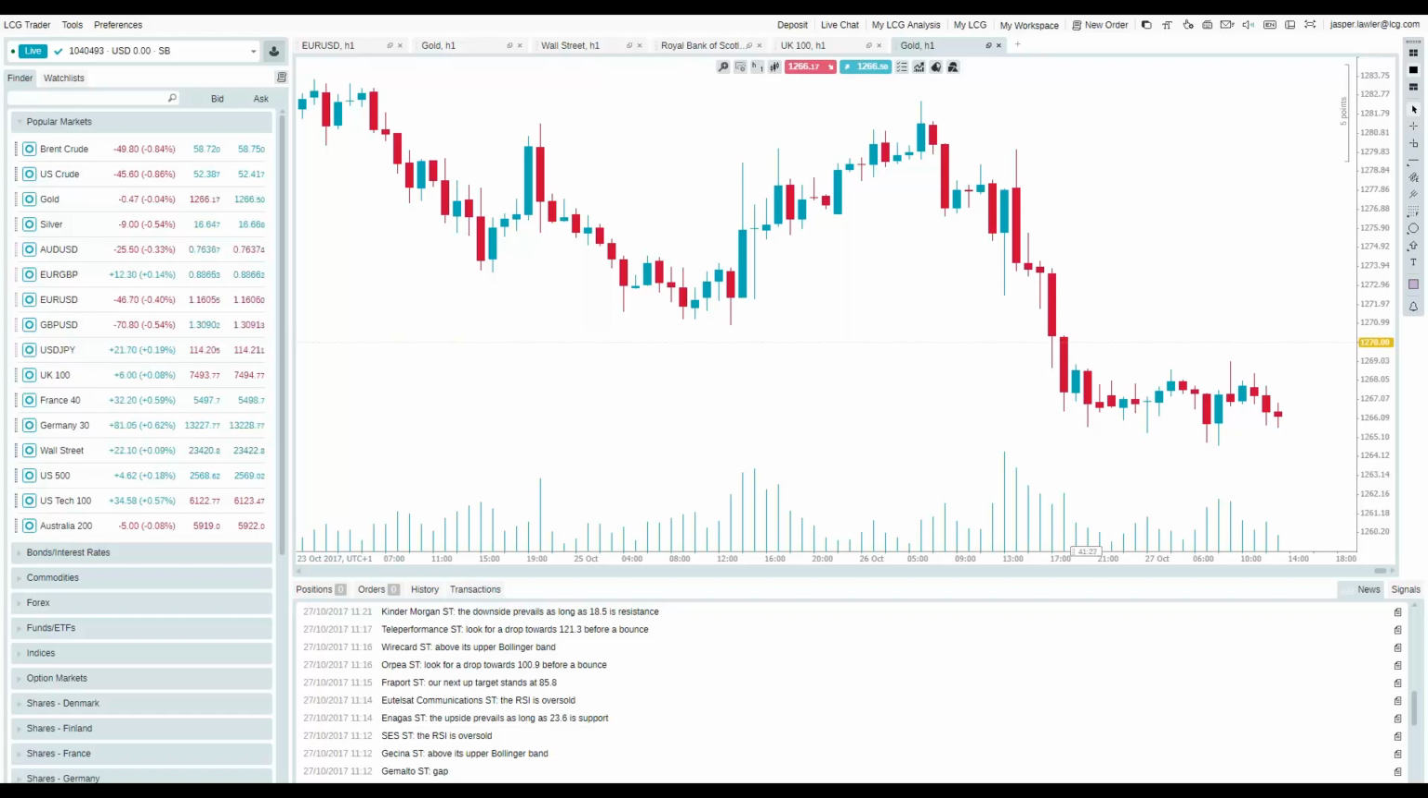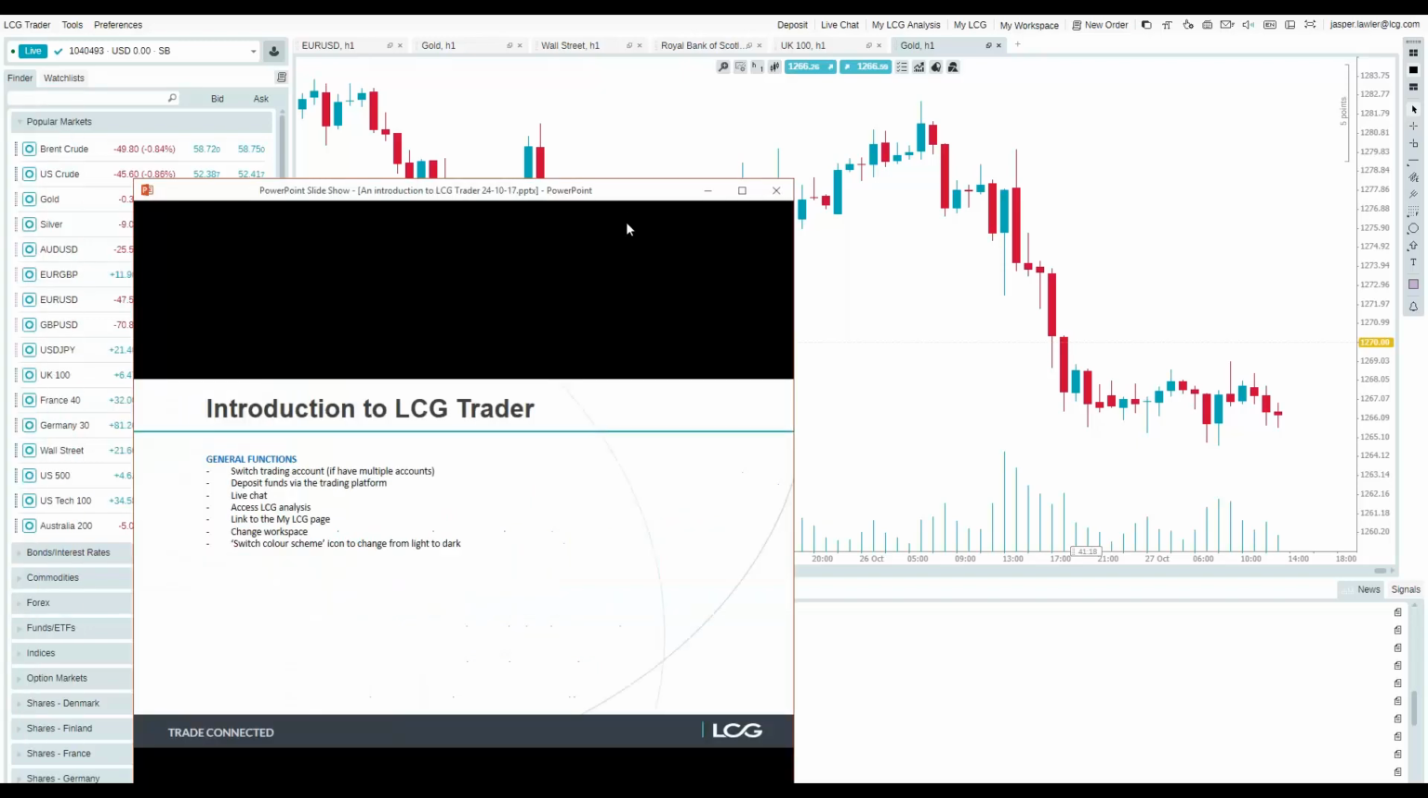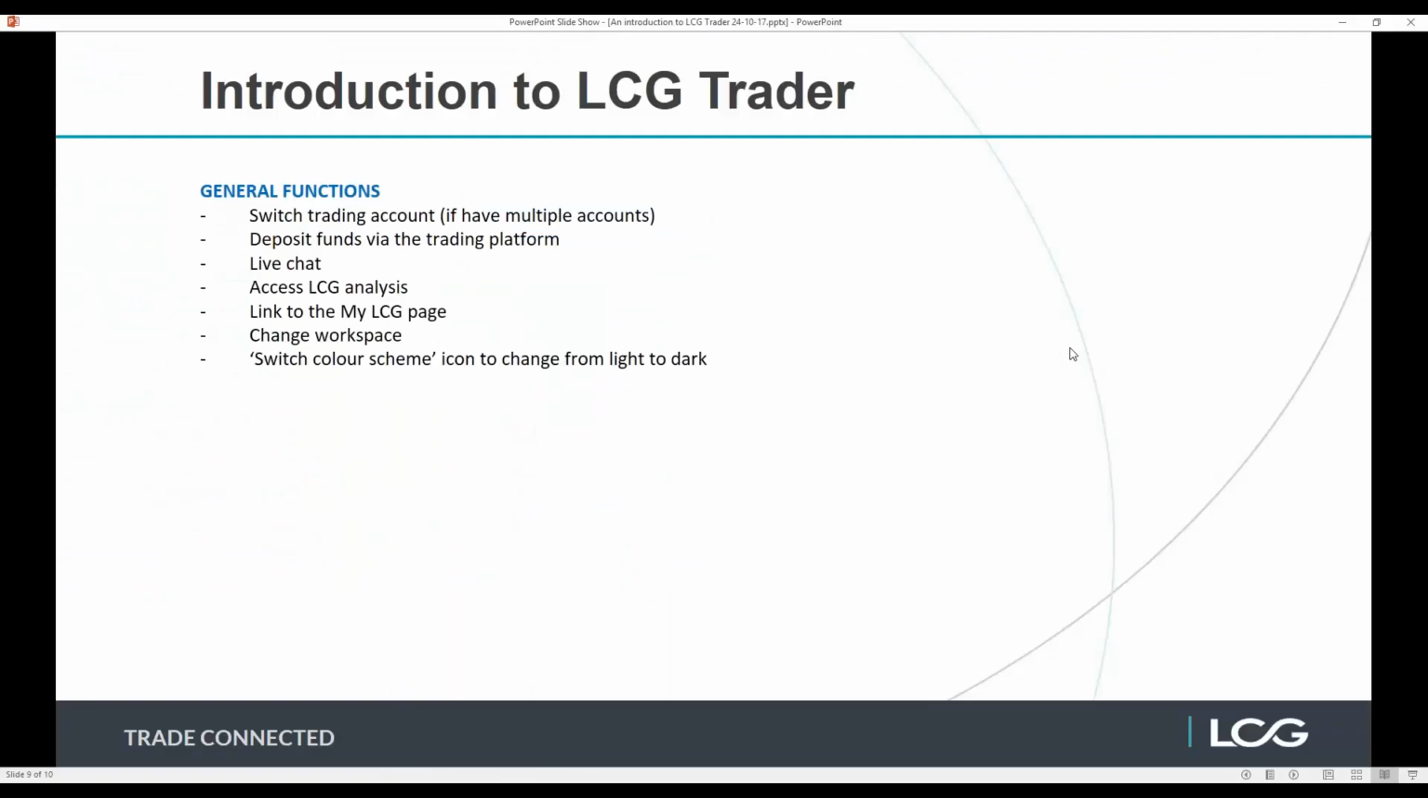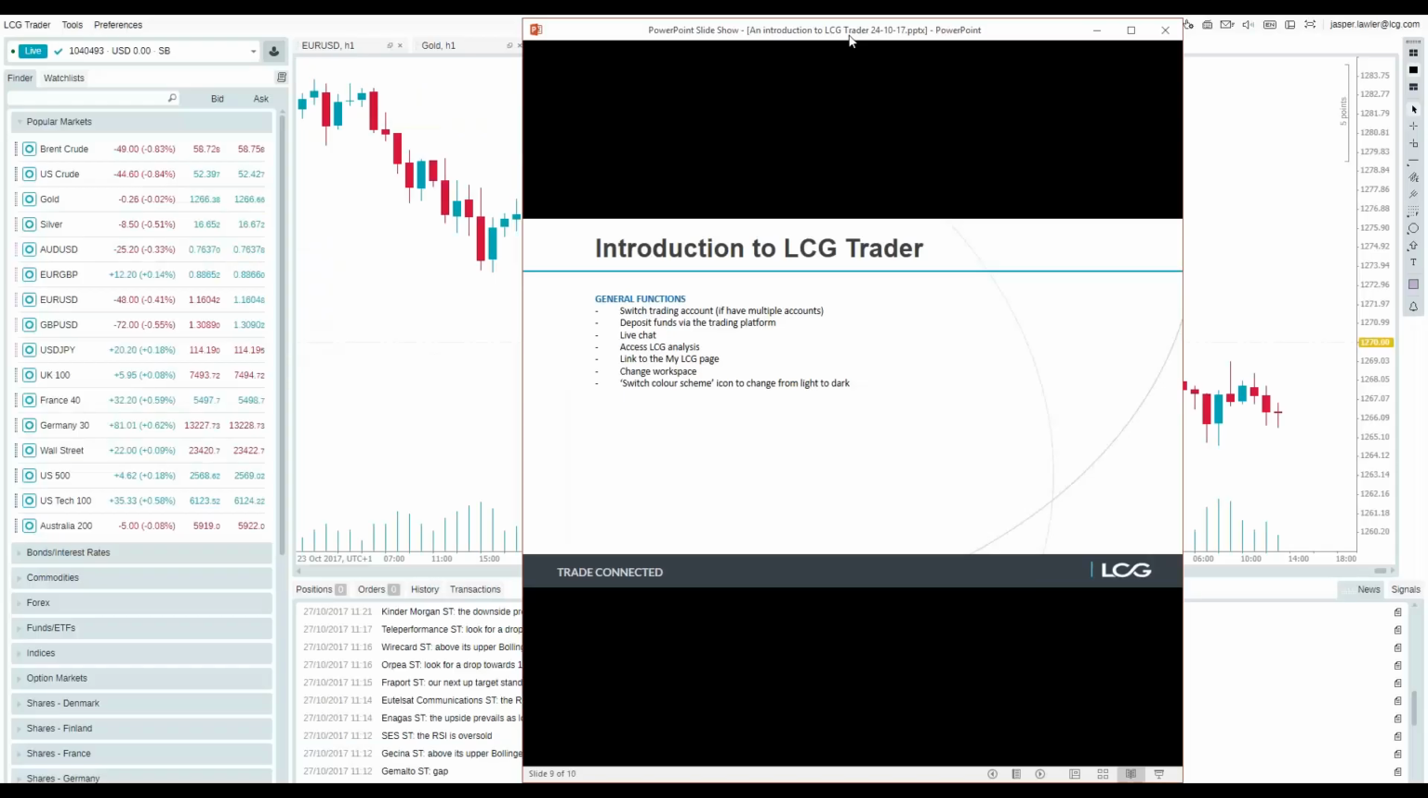So one good thing that can be a real pain in other platforms is that it's very easy to create a new account, and it's very easy to jump between the accounts. So this is just talking about some of the general functionality of the platform here. Switching trading accounts, depositing funds, the live chat, accessing LCG analysis, which is something I'm quite heavily involved with, the My LCG page, which is where you can do a lot of this functionality too, changing a workspace, and we mentioned switching the color theme already.